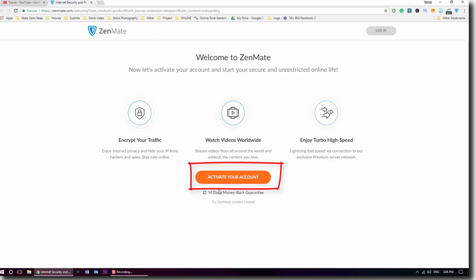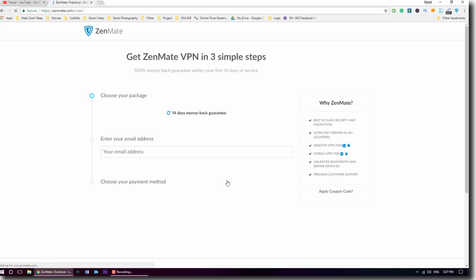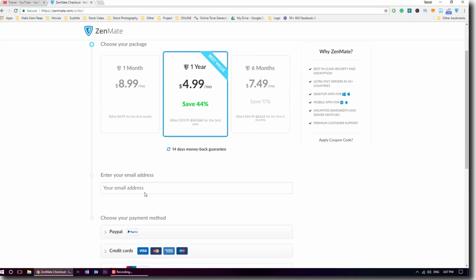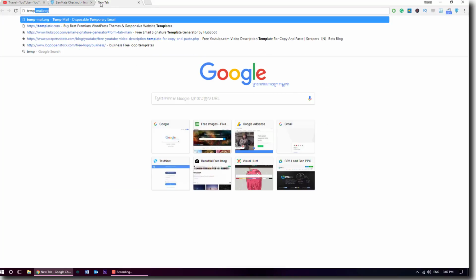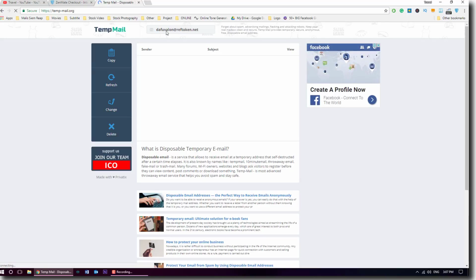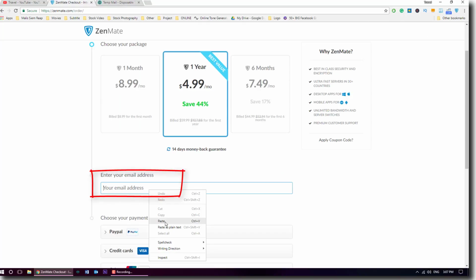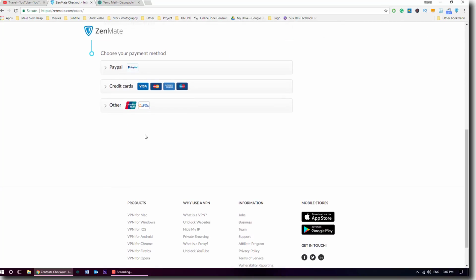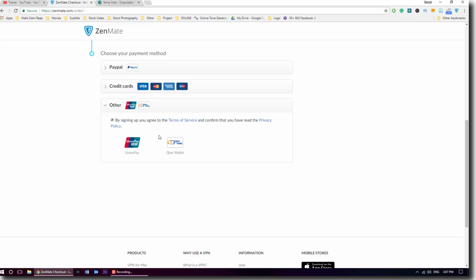Let's click on activate your account. Now we need an email in order to complete registration, so let's go to www.temp-mail.org. Click copy. Paste it here. Tick on terms of service and click on Kiwi Wallet.